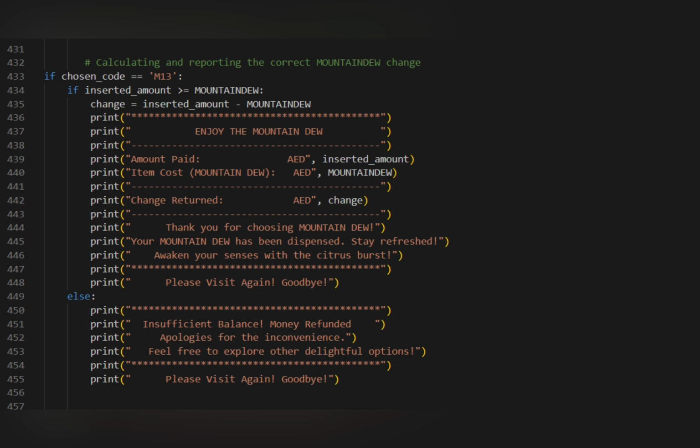If the user's balance is not enough, the software prints transaction information such as the total amount paid, the cost of the item, and any change that was returned. After expressing gratitude for selecting the goods, the consumer is sent a farewell note. To maintain user inputs, inventory checks, and balance validation, it provides a seamless vending experience. The code makes use of conditional statements.